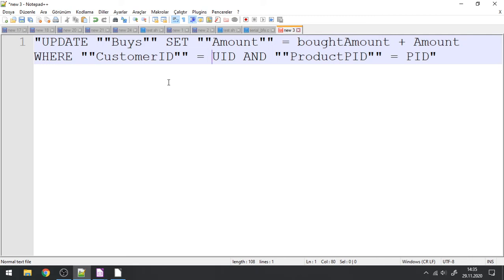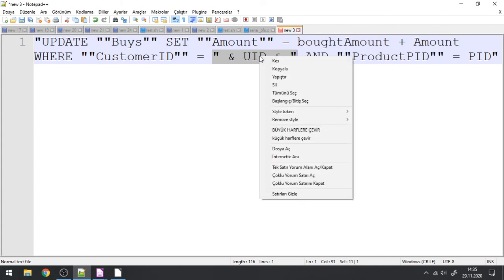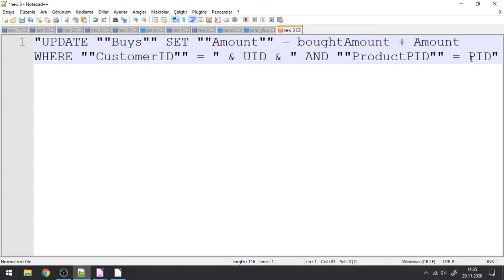And this UID is actually coming from out of the string. So I need to append this UID. UID is a variable that I store in BASIC. Therefore, I cut the string in here and I put UID in between. And in this part as well, instead of directly saying PID here, I need to cut the string, append PID, and then cut it back to replace it with something, but there is nothing else at the end of my SQL query. Therefore, I can just append PID and then I will be done.